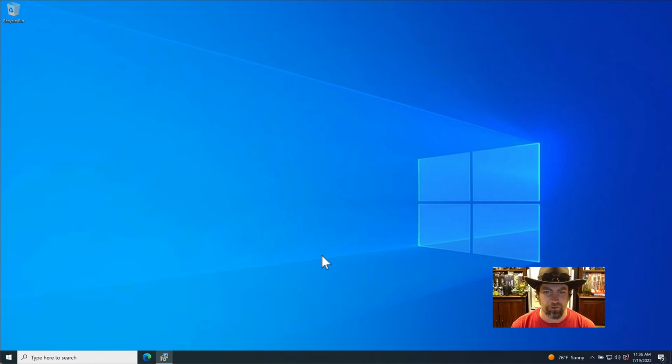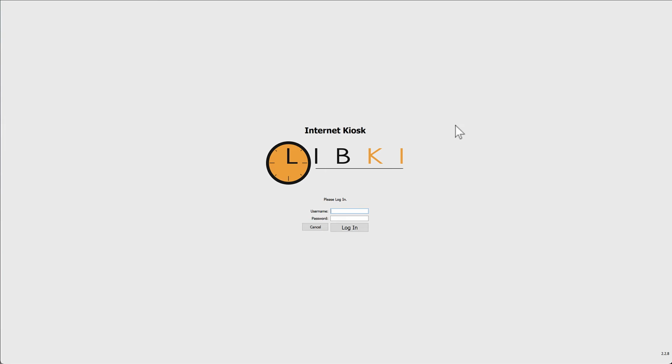And now I am going to go ahead and launch the Libki client. And here we are at the Libki client login screen. So to use the backdoor password, you leave the username blank and then you put in that password.